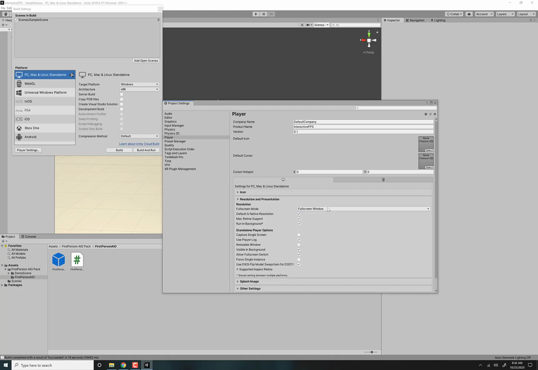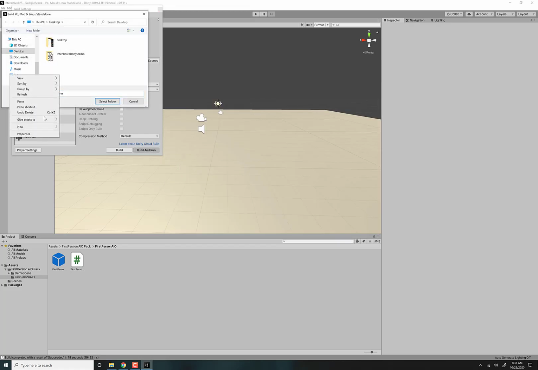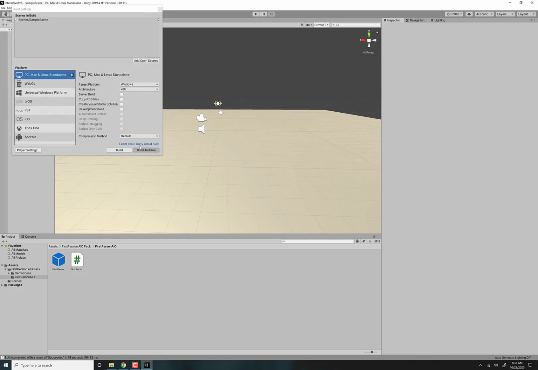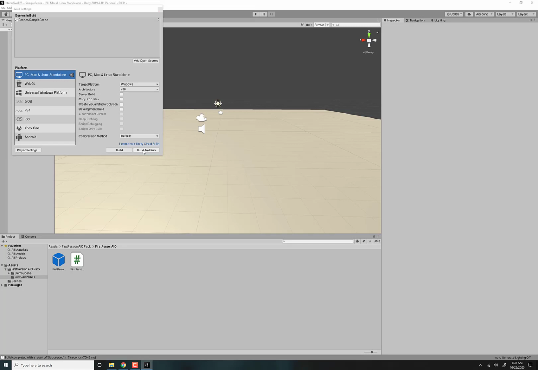Resolution and presentation, I want to take it off of full screen mode. So I want to say windowed for the time being, just because it's kind of annoying. And I'm going to hit close. So if we do a build and run, we're going to actually put this in a new folder. And we're going to call this our game. If I could spell. There we go. Hit select folder. It's going to run the build and run for us. We'll give it a few seconds, and hopefully we won't have a giant full screen window. There it goes. Now you can always make this full screen, but this is a lot easier.